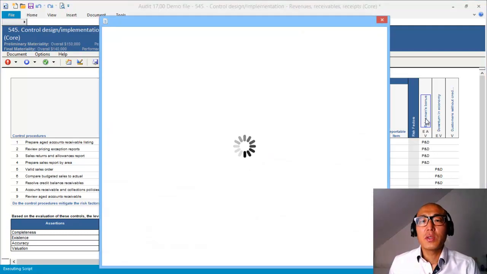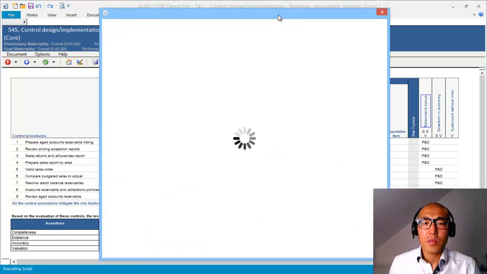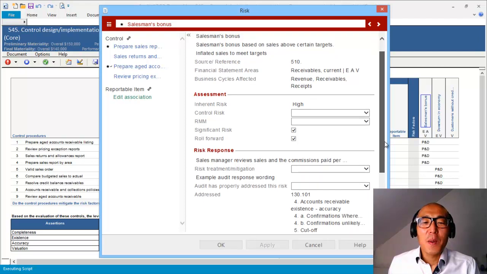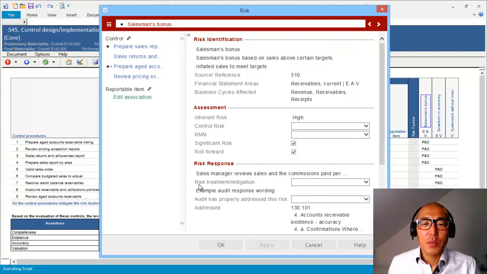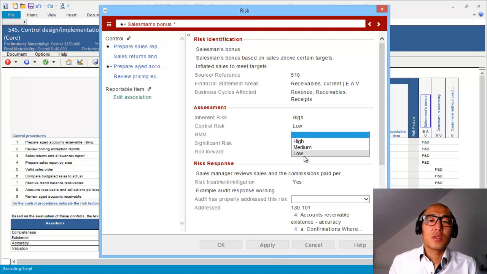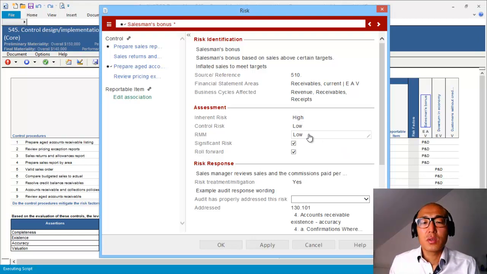I now go into my salesman's bonus risk, or I could also have used the linkage here, but I just wanted to show you what it looks like in the matrix. And I would now say here, risk treatment mitigation, yes, this risk is mitigated by these controls. With that, I would also say that my control risk for this particular risk is low, and probably with that, but this depends on your firm's methodology or your approach to auditing, I would say that my risk of material misstatement is also low.